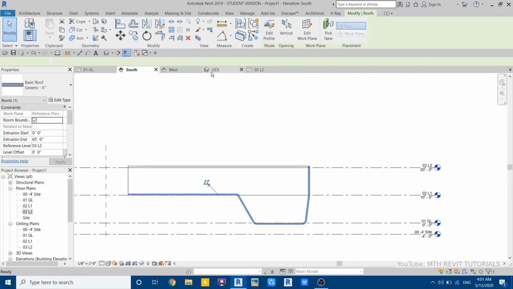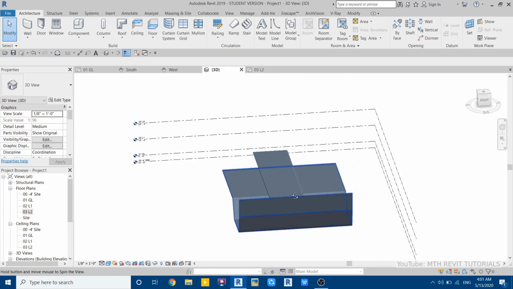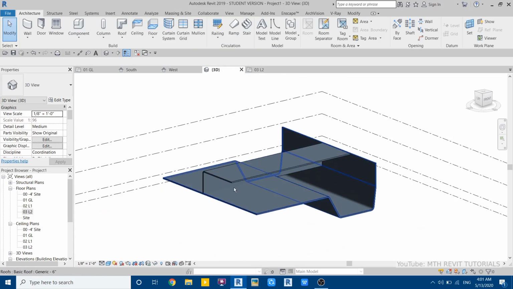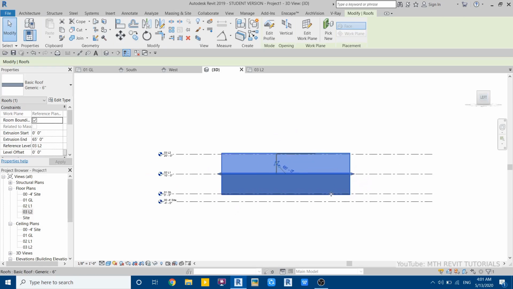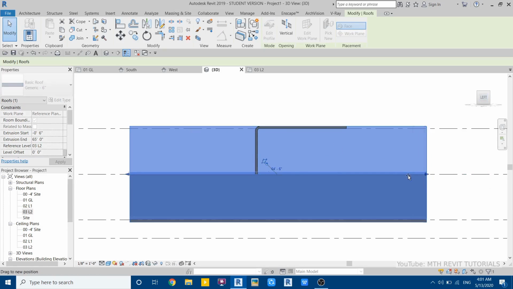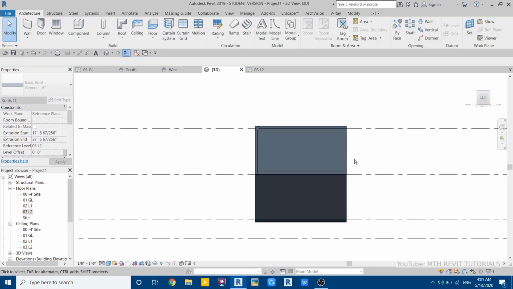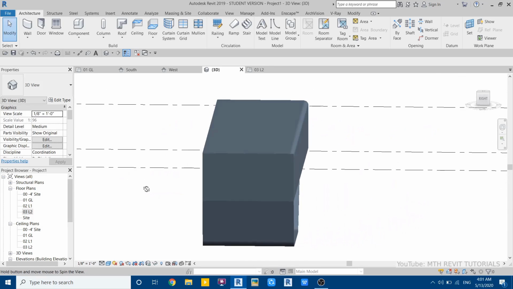Go to 3D. You can see it's looking a bit weird, so we need to adjust the length of this roof. Select that, go to the left view here and use this handle, just drag that until this roof, and on this side as well. So we have created this shape.